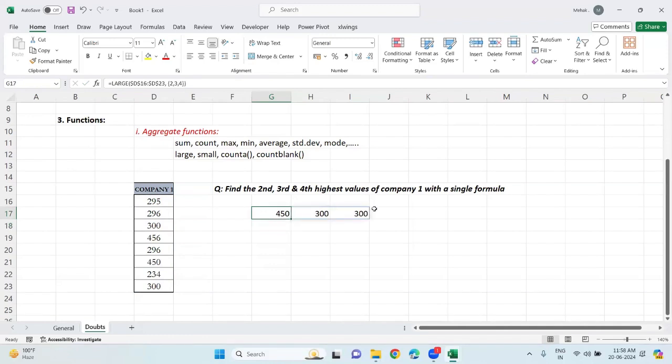And when I click on the cell, look at the highlighting, guys. एक ही formula था, उसने 3 values return करी, and those 3 values are divided in 3 different cells. So this is the second highest, third highest, fourth highest. Done. Same thing you can do with small function also. 300 दो बार है ना. Data में 300 is 2 times. If you don't want to consider the duplicacy, फिर 300 को यहाँ से एक बार remove कराना पड़ेगा.